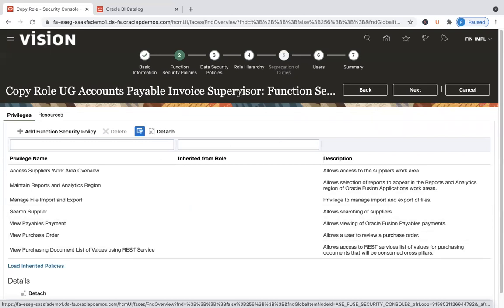And if you go into the next screen, you would see that there are functional security policies attached here. These functional security policies, along with the role hierarchy, along with the roles, these two options put together will determine what functionality will be available to you. You would be able to see these standalone privileges assigned, plus the duty roles that are assigned here, which would control what a user will be able to perform.